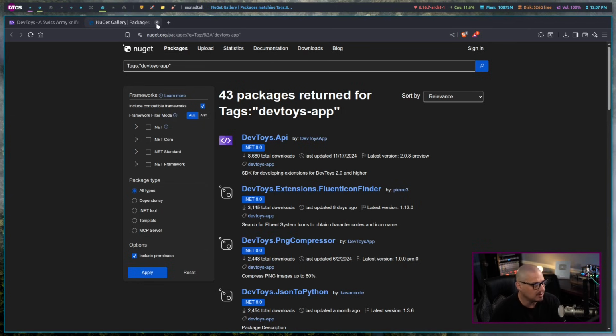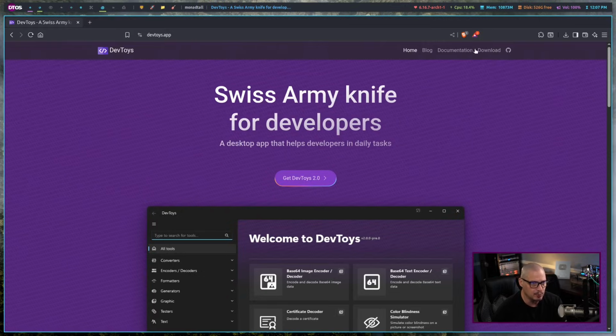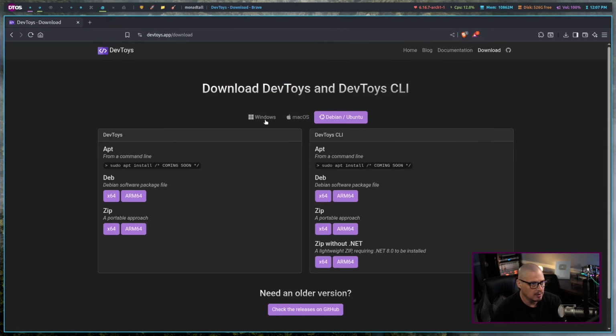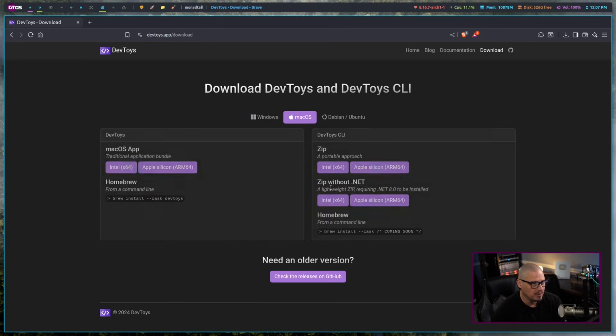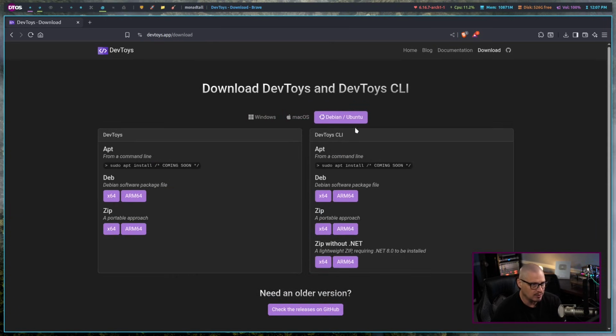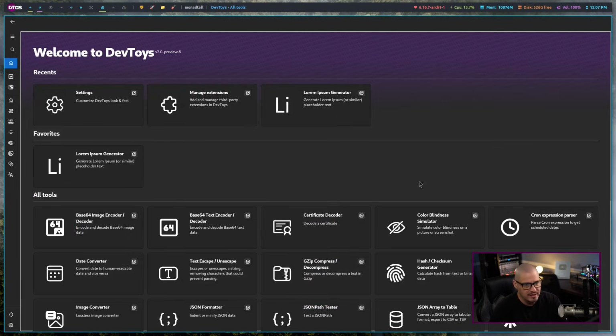I actually didn't check, but if I go back to the website for DevToys and I go to downloads, we have Windows, Mac, okay, and of course Debian/Ubuntu, and from the Debian packages, people in other Linux distributions can take the Debian archive and do whatever they want with it. I'm sure that's all somebody did with the AUR package. They extracted the Debian archive and put it in the appropriate place on my Arch system. But yeah, DevToys, guys, check it out.